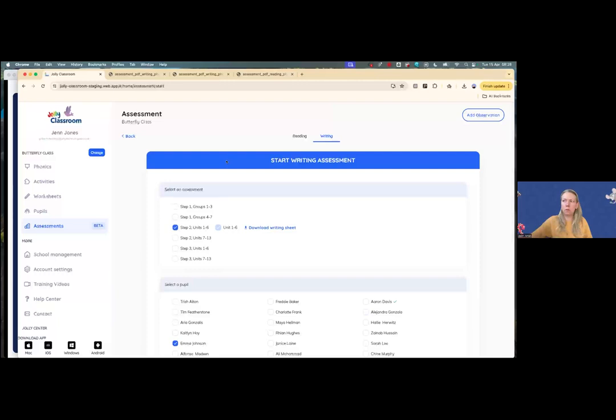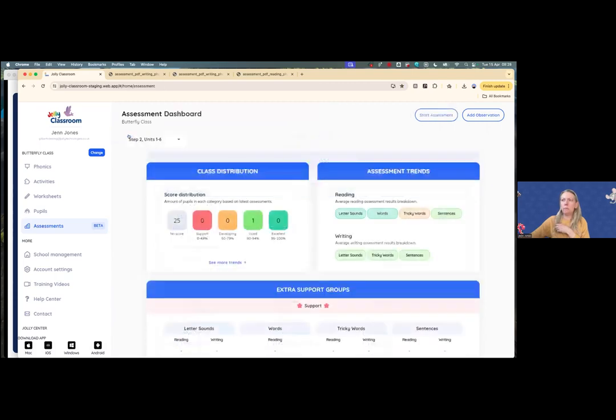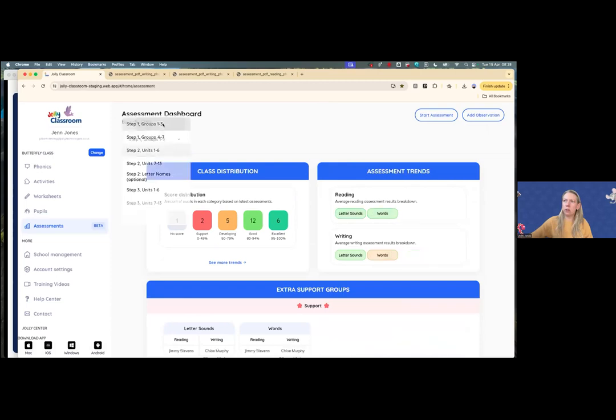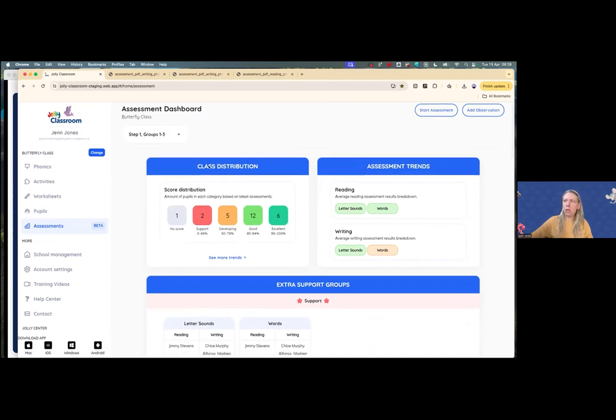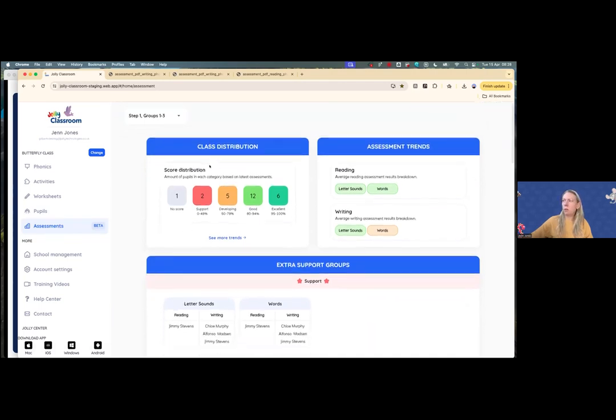So that's a run through of how to do assessments. And I would also mention that when you come to the main assessment dashboard, which is this one right here, the main assessment dashboard, let's look at groups, step 1, group 1 to 3. You can see that I've done a pretend assessment here with some pretend children that I put in. A couple things I want to point out.